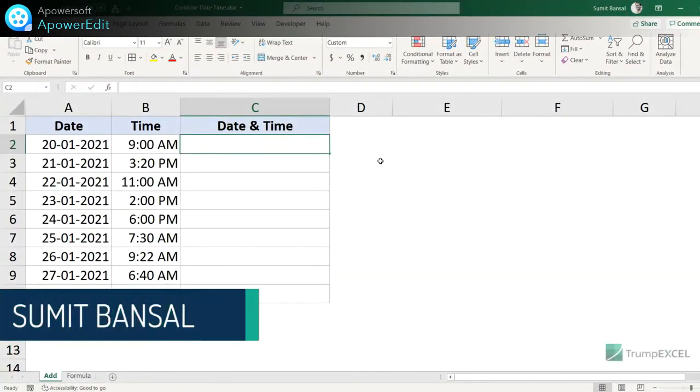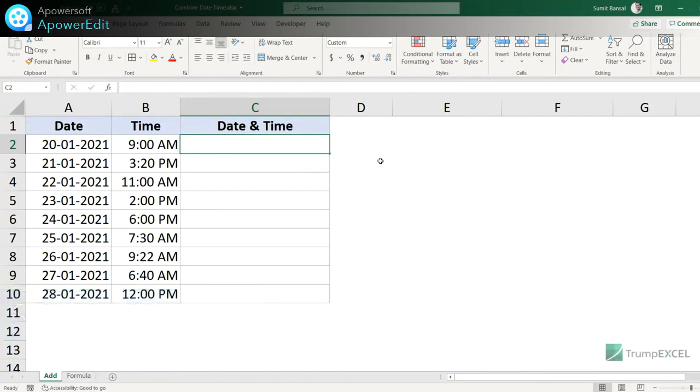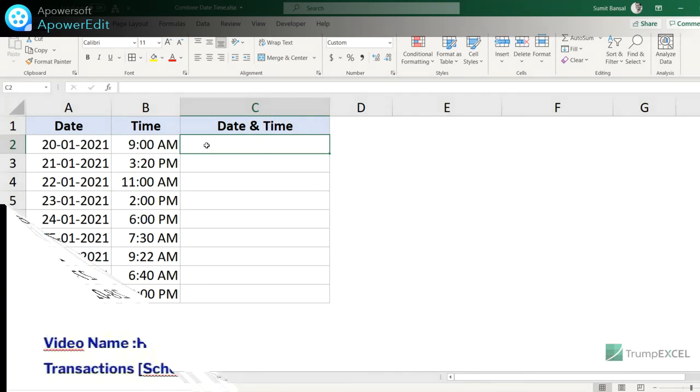Hello and welcome to this Excel tips video. I am Sumit Bansal, and in this video I'm going to show you how to quickly combine the date and time values in Excel. So here I have this data where I have the dates in column A and time values in column B, and I want to combine these and get the date and time value in a single column.